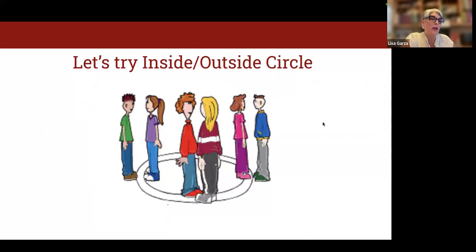One that scholars find a lot of fun is called the inside-outside circle. We're going to actually have you practice it. So let me have this side of the room be the inside circle. Let's form it right here. I want you to form a circle. And then I want this side of the room to go ahead and form the outside circle and stand in front of someone in the inside circle as you form the outside circle.